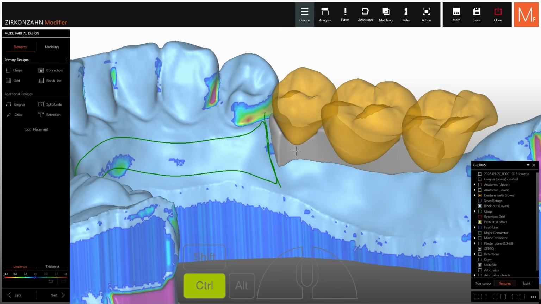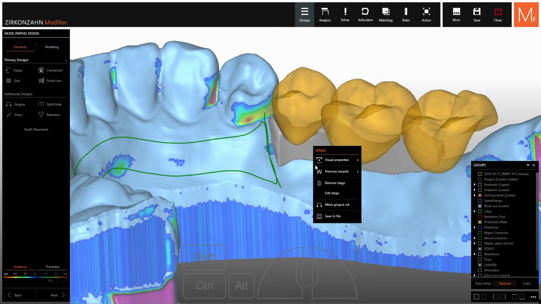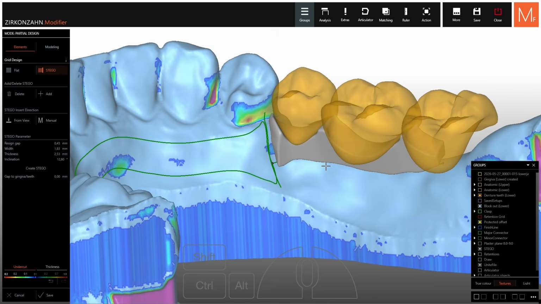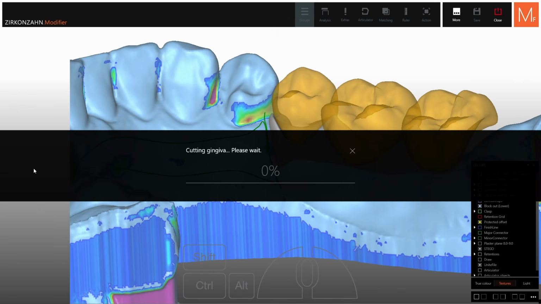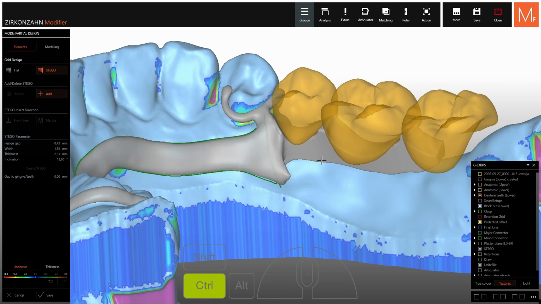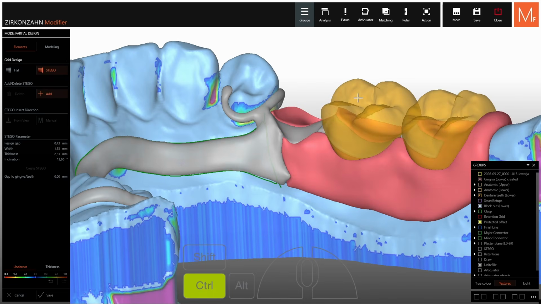I will now choose the STEGO in the group window and right-click to edit, giving us the chance to click on Create STEGO. The software will now automatically punch out the partial elements from the denture, giving us the possibility to mill and glue the Gingiva base from below and the teeth from the top like a dental sandwich. This can also be done via the split function.